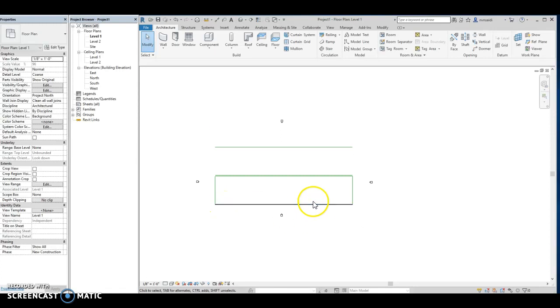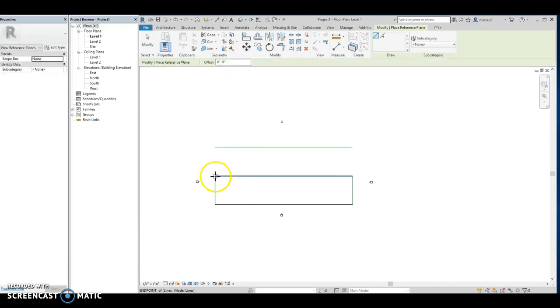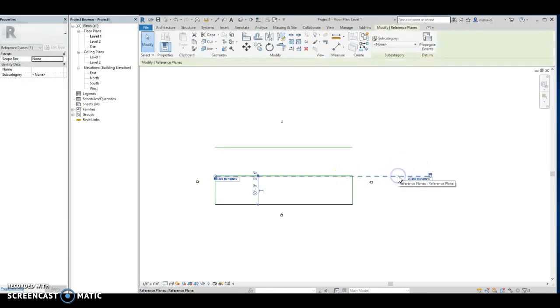So the next thing I need to do is draw a reference plane. Doesn't matter, I'm going to put it right here. It has to be parallel. If it's not parallel, I'm in trouble. I give that reference plane a name. I can click over here and give it a name, and I'm going to say ramp slope. The name shows up over here.